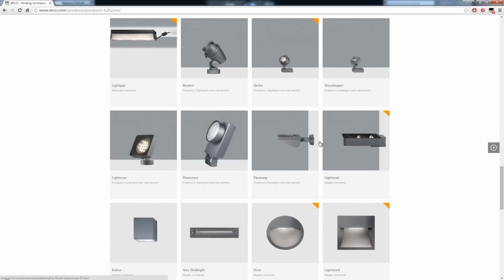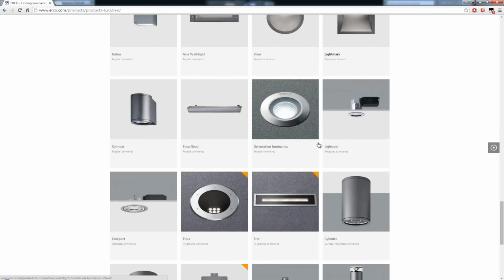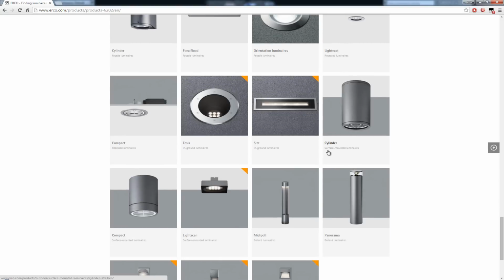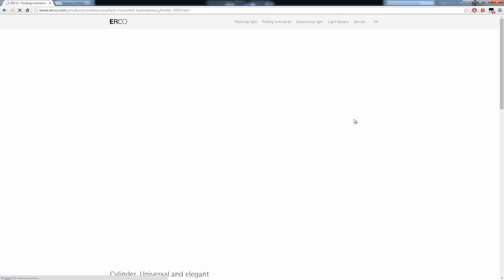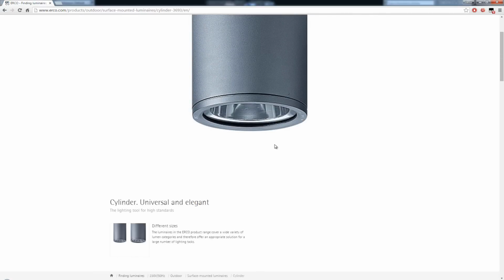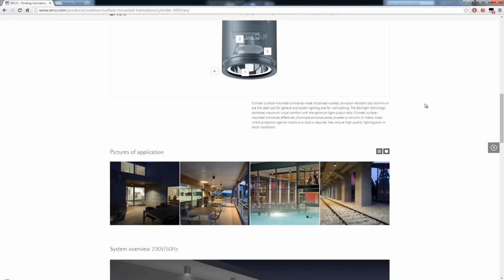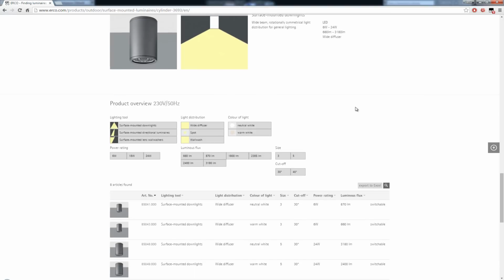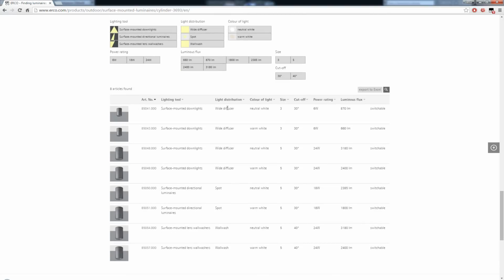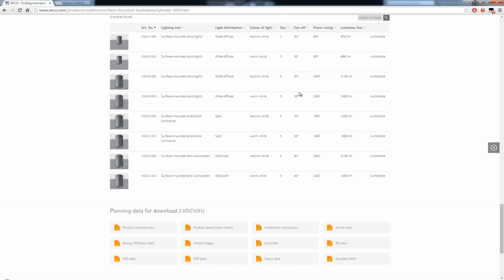For example, let's find something similar to what we have. It might be the cylinder surface mounted luminaires. So click on cylinder, and we're going to get a lot of specs for this kind of light. When we scroll downwards, we get to the article number, and it gives us the luminous flux, which tells you how powerful the light is going to be, and also where the cutoff for the light is going to end, at what angle. You're going to see how all of that works once we jump into Max.